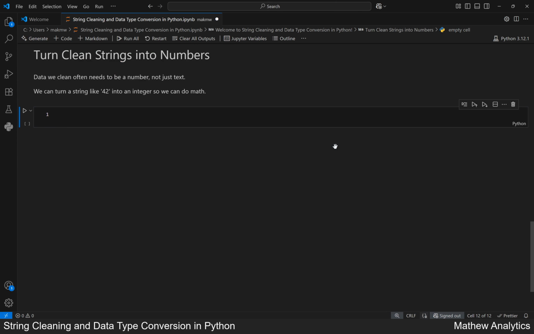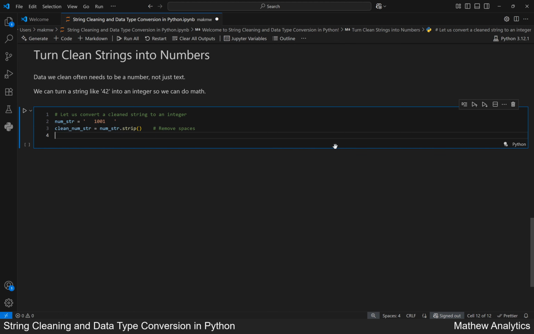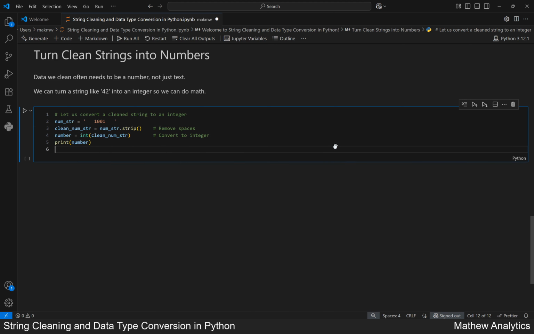Here we start with a number as a string, padded with spaces. We strip away the spaces first. Int lets us turn the clean string into an actual number. Now we can use it for math or analysis. Running the cell now. Try converting your own string into a number with int.